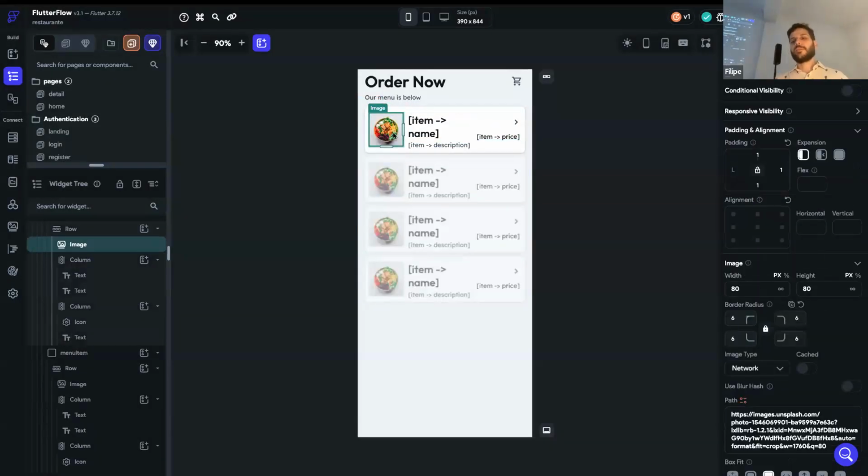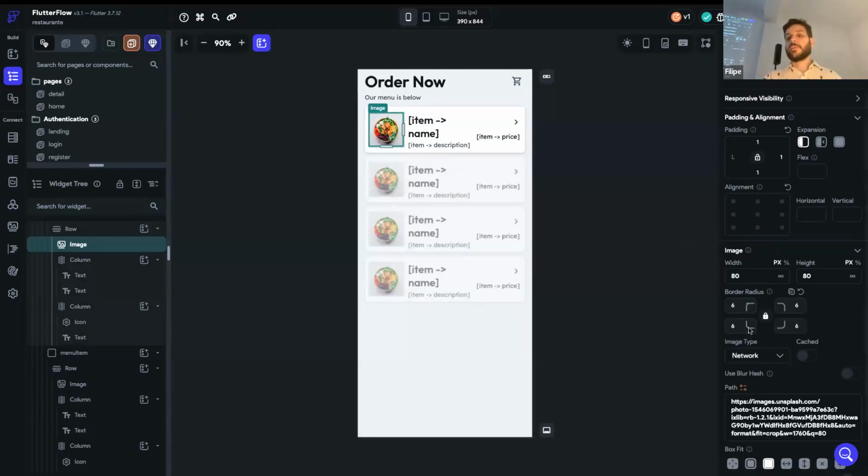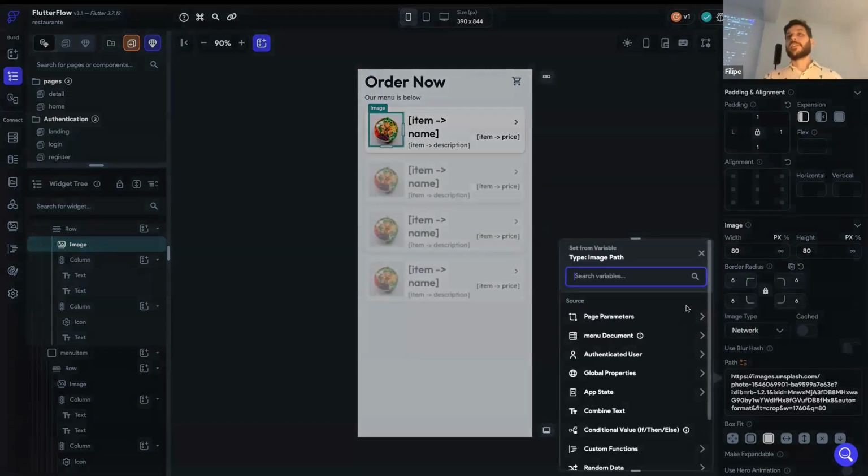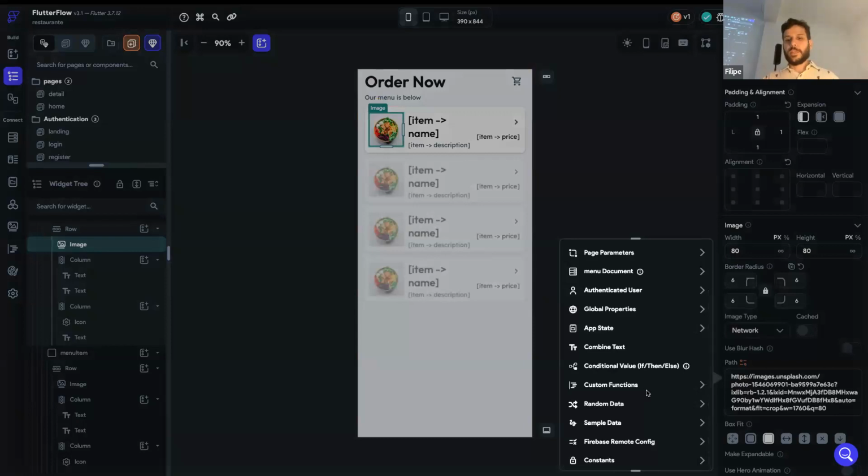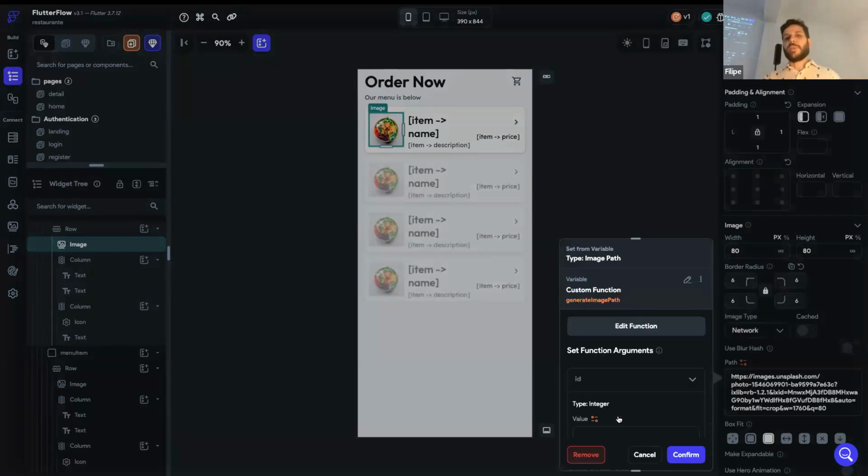For the image, it's a bit more tricky. I might need to use, for example, a custom function that I created already, if you recall. And for that, I can simply go to custom functions and select immediately. And notice how the other functions, since the return value doesn't make sense for what is requested by these widgets, they only make it available to you to click the generated image path. And that's what I'm going to pick.